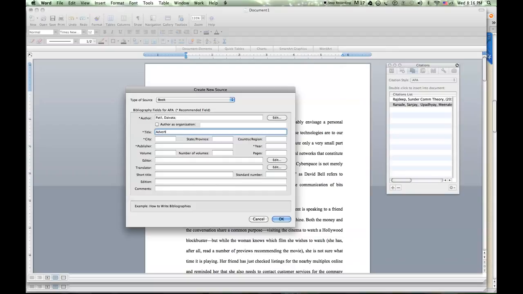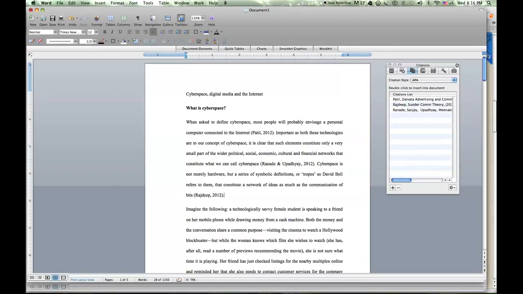Say advertising and communication theory. City, I'm going to continuously use Sage Publications, Sage Publications, year is 2012. That's it. So now I don't have to have a section or that stuff, because the whole book is written by Devata Patil. Now this is how I get it. So the first reference, the second reference, the third reference. This is exactly how you add references within the text of your document.